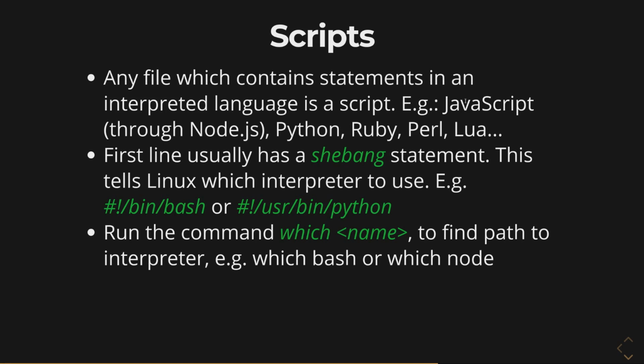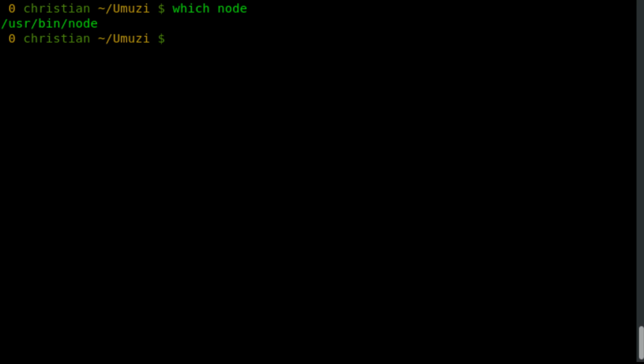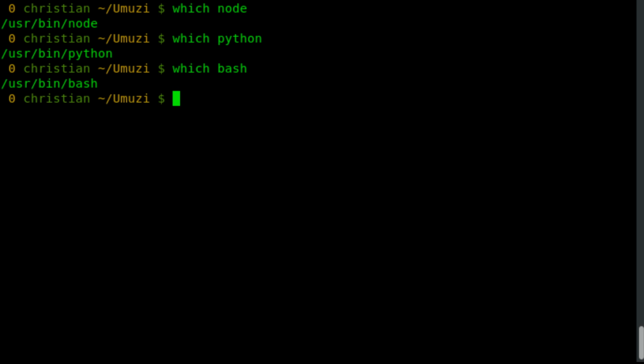So if you want to write the script and you don't really know exactly where the interpreter is on your system, you should know about the which command, which will tell you that. So if I switch back to the terminal, I know that I have Node installed because I can run it. Type node and here's Node. However, I don't know where it is. Like that, which node, and it'll tell me it's in /usr/bin/node. Which python, /usr/bin/python. Which bash, /usr/bin/bash.